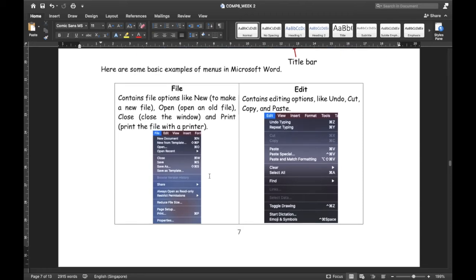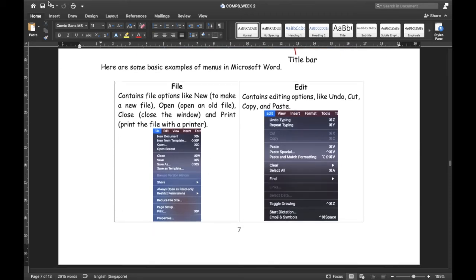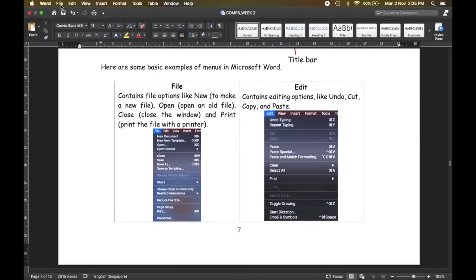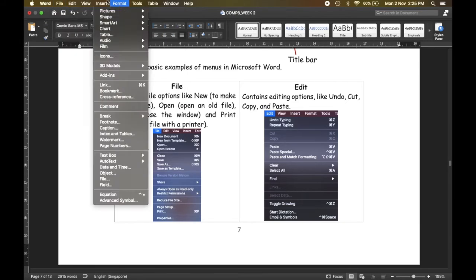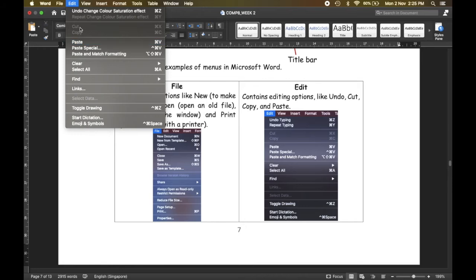Okay, so here are some basic examples of menus. For example, we have File. So it allows us to make new documents, open old documents, close, and print. So we have options here on what we can do with the file. We can make a new file, we can save the file, we can print the file, and all that. There's also edit, which is cut, copy, paste, and all of that.